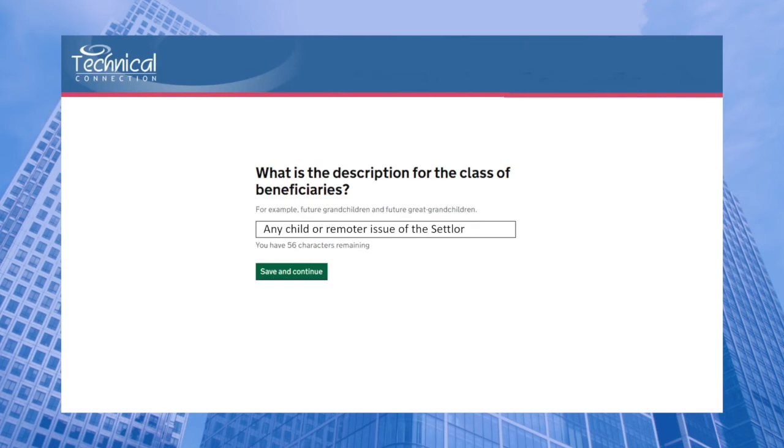You then need to provide a description for the class of beneficiary. And you'll note here that you've got a 56-character limit. So you may need to paraphrase accordingly to ensure that you can give a description of the class that you're entering. So in this example, I'll use something that's already on my trust, which says any child or remote issue of the settlor. And it is possible to shorten this if needed.